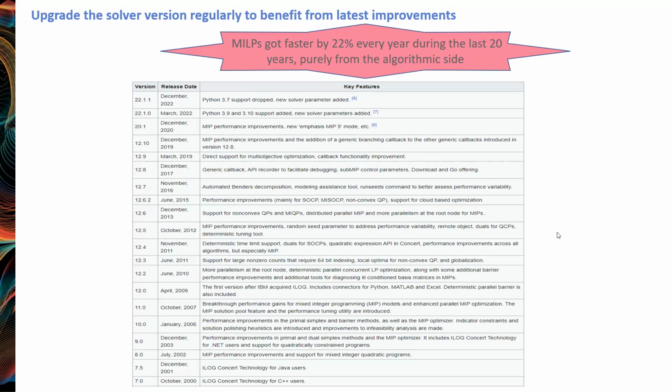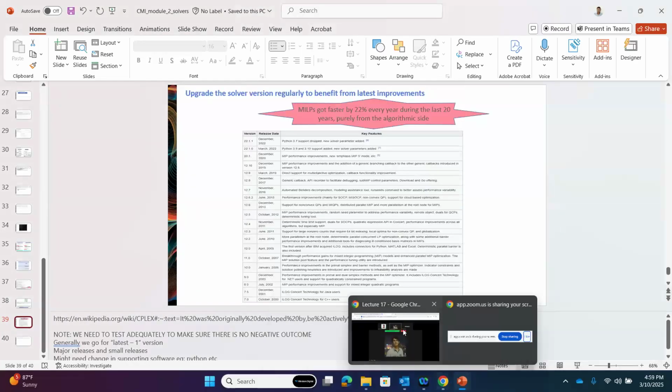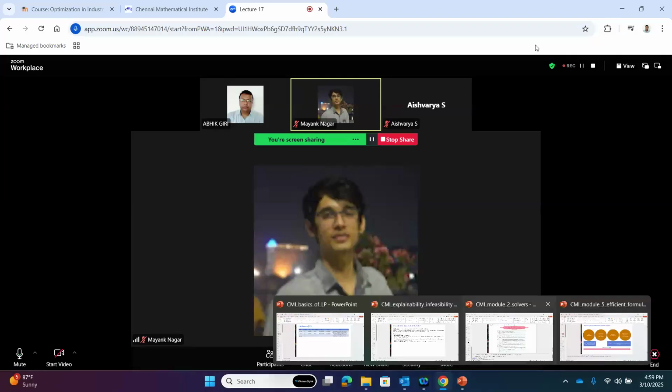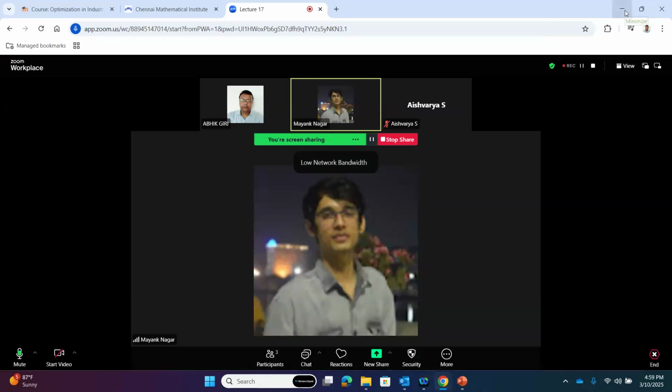And it is estimated that MIPs alone got faster by 22% every year during the last 20 years, purely from the algorithmic side. So purely from the algorithmic side, can anyone explain what is the meaning of that? What can be the other improvement apart from algorithms in this context? Anyone? Yes, hardware improvement.